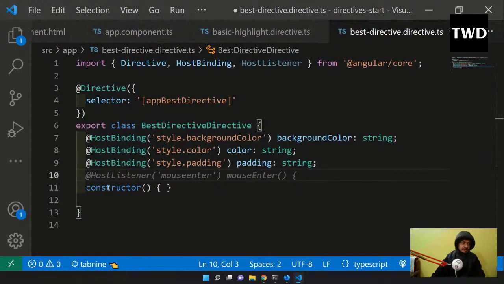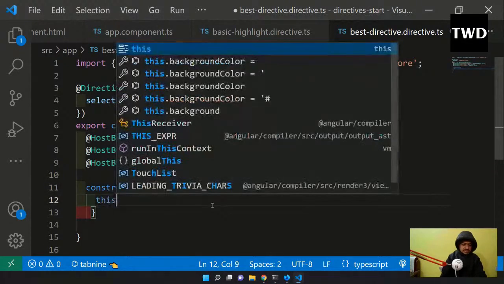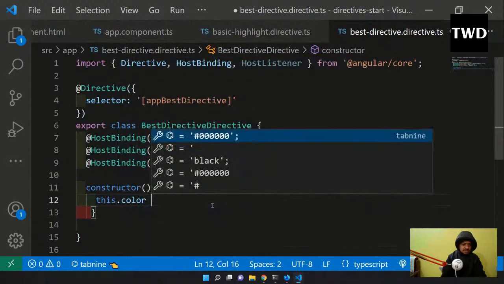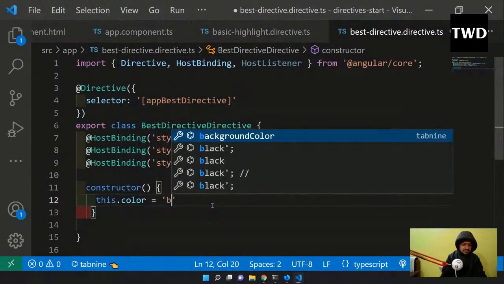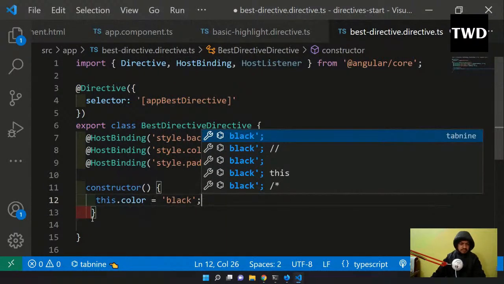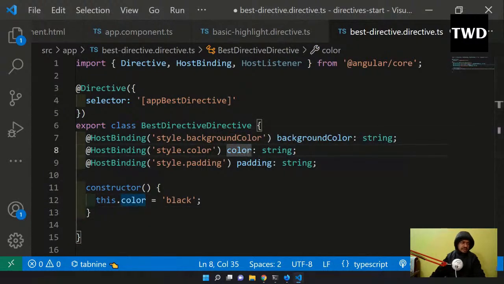And in the constructor, what I will have is this dot color equal to black. I'm having this dot color equal to black. Now we are going to have a listener. So the listener also we have taken, and we can use this, and we are going to use that.